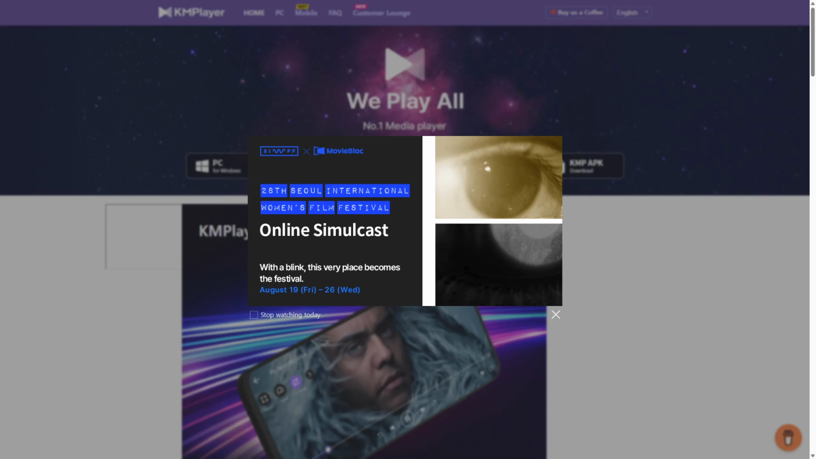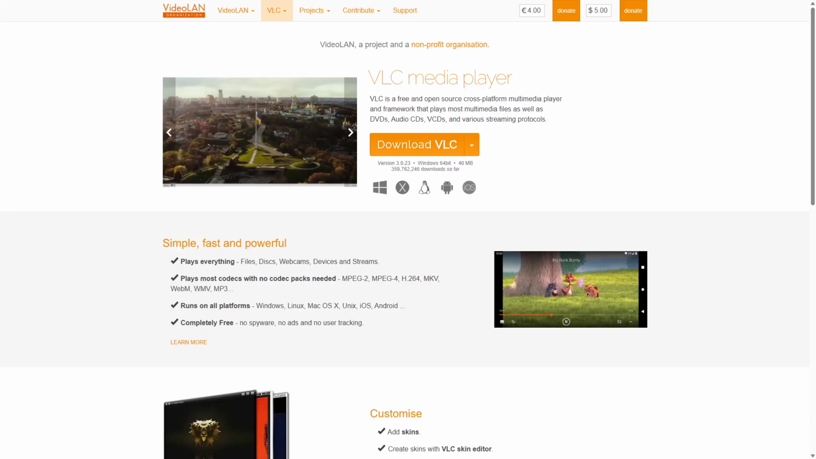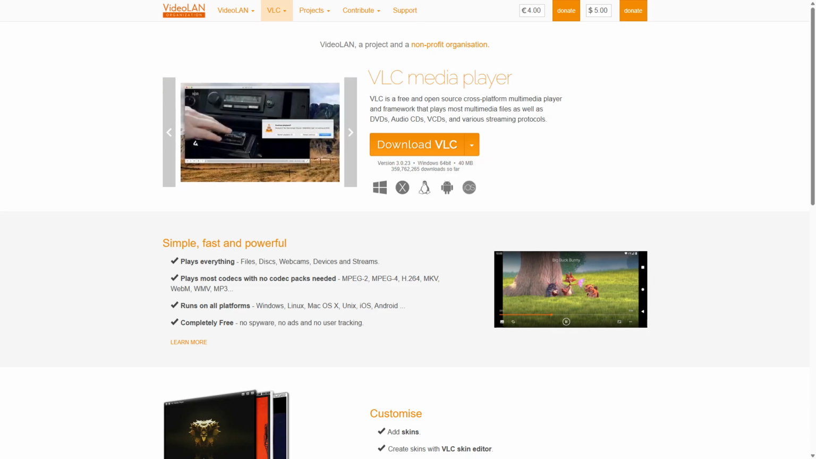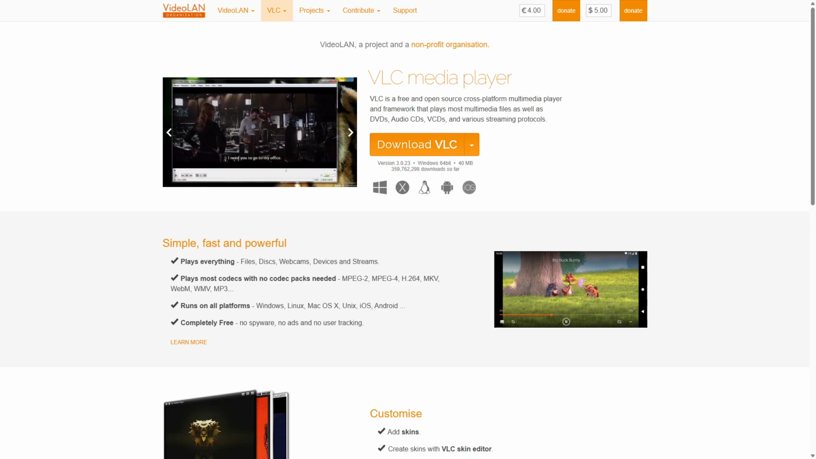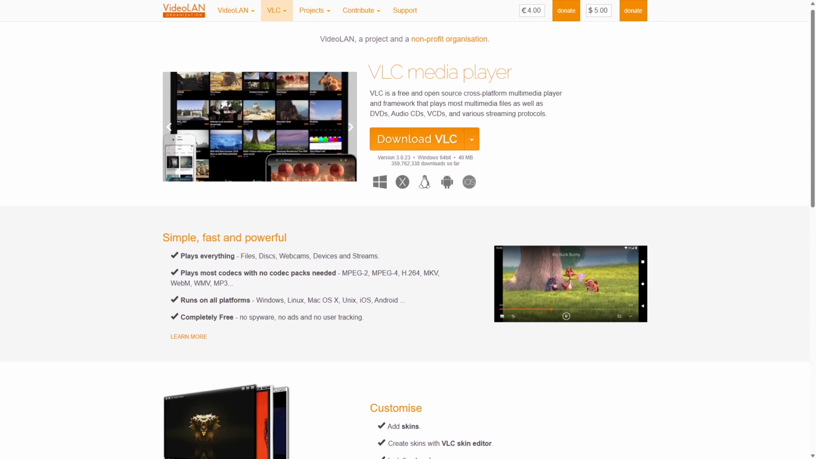The core difference lies in VLC's open source versatility and KMPlayer's focus on advanced features and customization. Understanding these distinctions helps pick the best fit for your needs. VLC Media Player is a free open source media player developed by the VideoLAN project. It supports nearly every audio and video format without needing additional codecs, making it highly versatile.